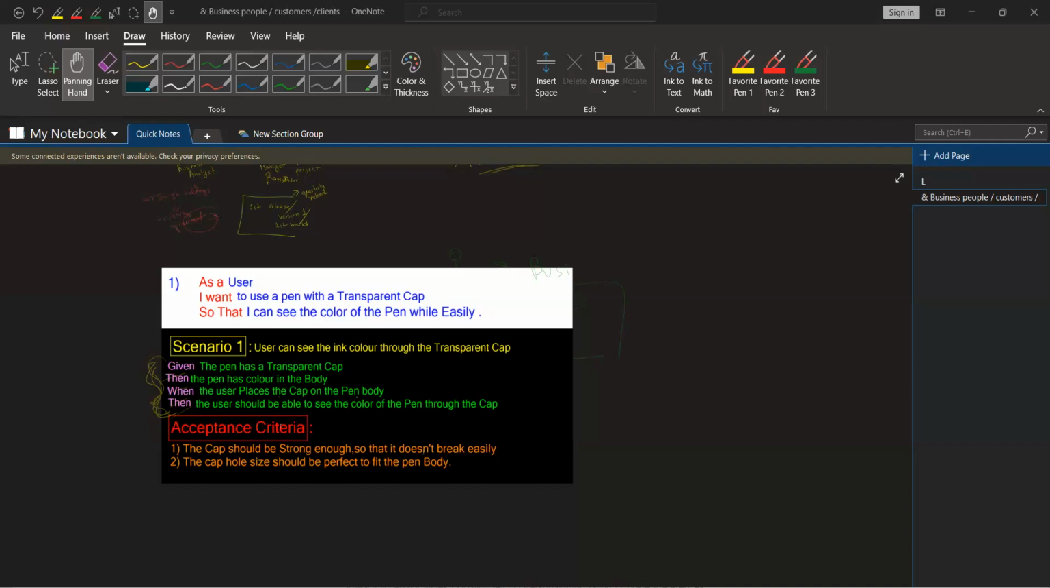So basically, this is the perfect user story. You see, in the perfect story we get to see 3 parts. What are those 3 parts? One is user story, another is scenario, and the third is acceptance criteria. So we must keep this in mind: the perfect user story has 3 parts.